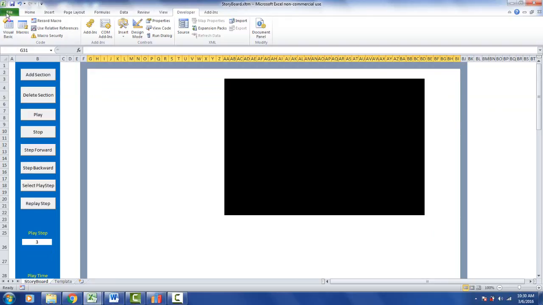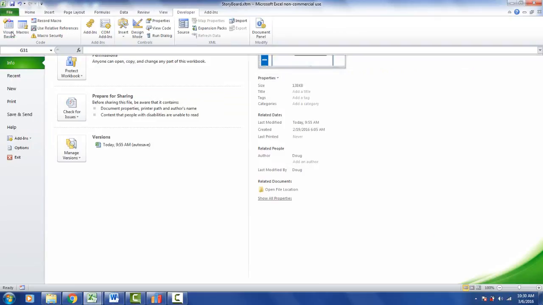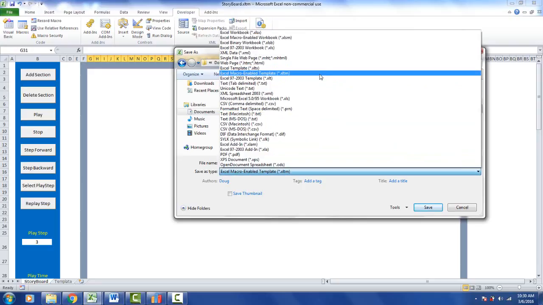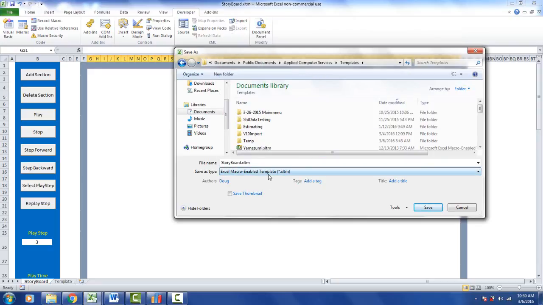So what I want to do is I go to the file. I'm going to save as. Again, make sure it is being saved as storyboard.xltm. And it's going into the Applied Computer Services folder. And it has to be a macro-enabled template. If it's not, you click on the drop-down, select the Excel macro-enabled template, and be sure and save it that way, because we want all the logic to go with the save here.